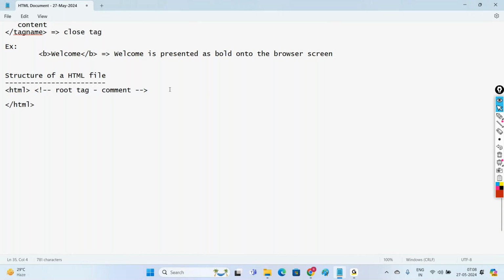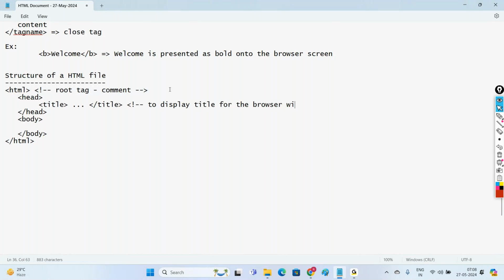In this HTML, it goes with two subtags, head tag and body tag. In head, it goes with one more subtag, title. This title is mainly to display the title for the browser window. And in the body tag, we go with the content of the web page. Content of the web page, we do it in the body tag.